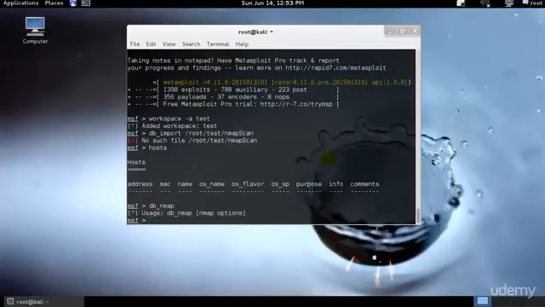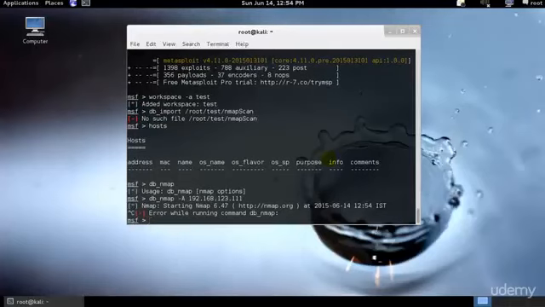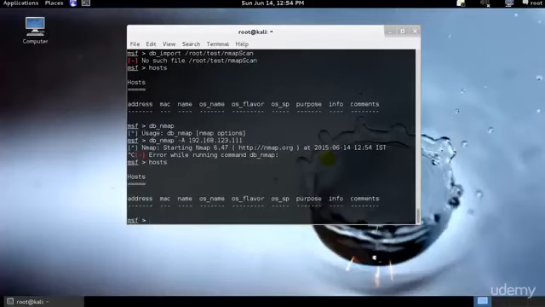Scan results will be saved in our current database, and the command works the same way as the command line version of nmap. That's db_nmap -A followed by 192.168.123.111. This is an example, and after you do that, I'll just cancel it. It will start the scanning. After that, you can just type hosts, and it will give you all the necessary details for that.